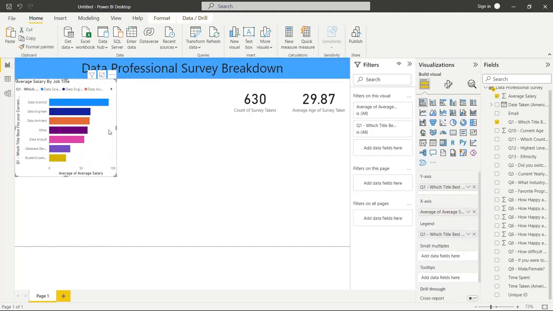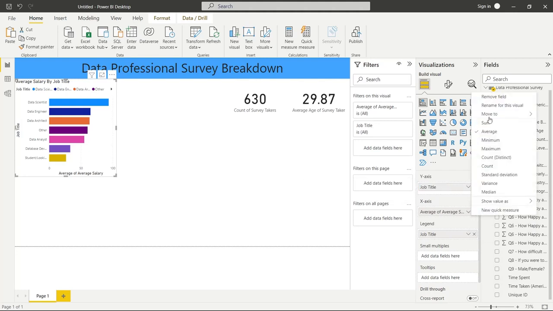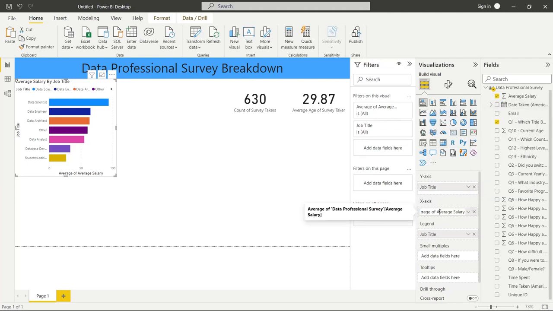And actually, while we're here, I also want to change this as well. So rename for this, we're going to say job title. Job title. And for this one, we're just going to say rename average salary.